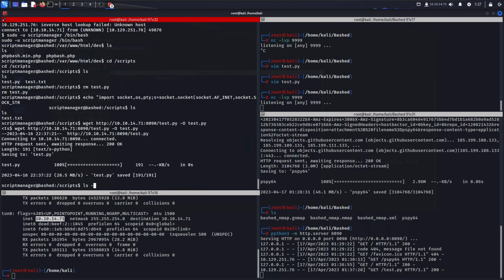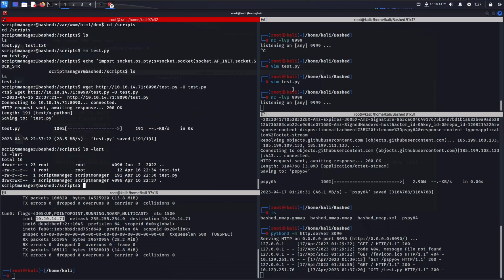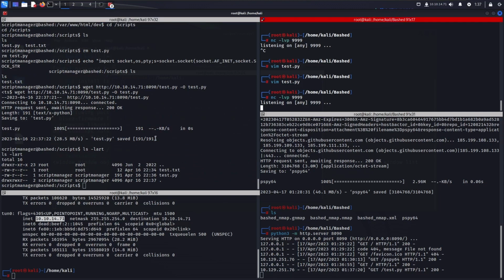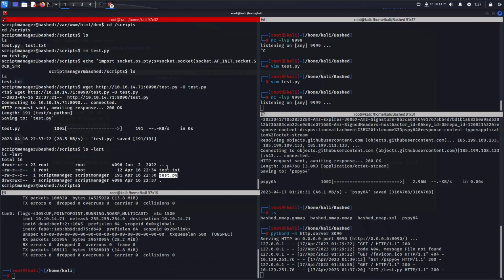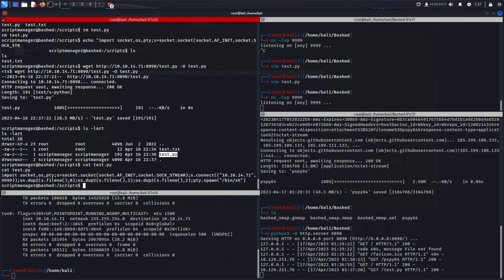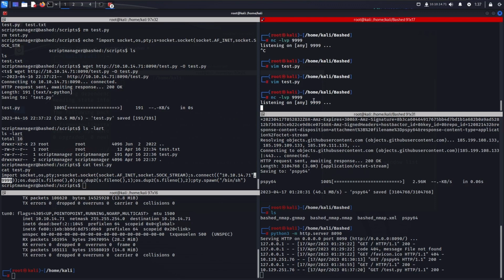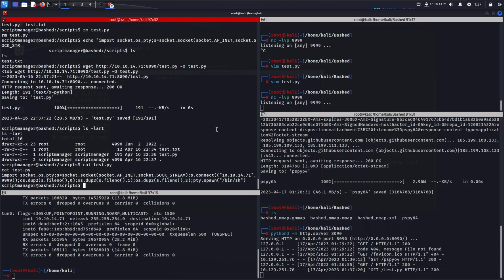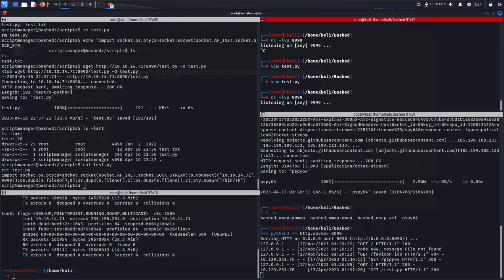Okay, great. We now have test.py in there, and so again, it's probably on a schedule, and so we should see maybe in a minute or so, root will automatically run test.py, and test.py has a payload that will execute a reverse shell to 9999, and we have a listener waiting on our localhost for 9999. So we just have to wait a minute or two.